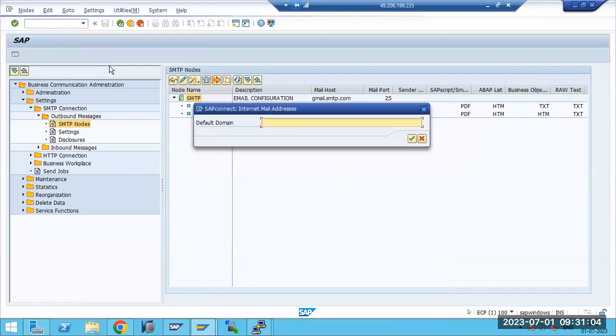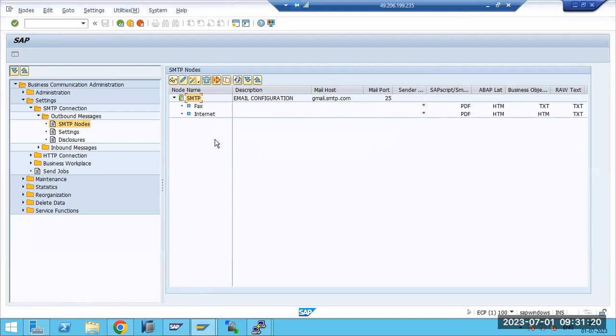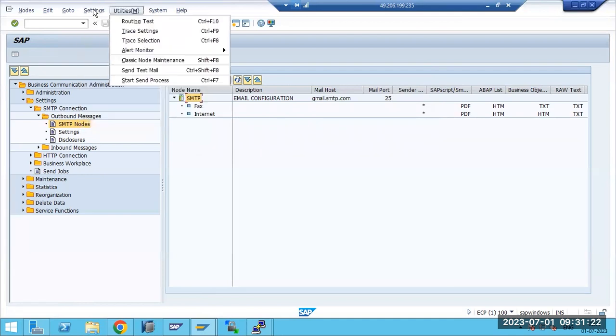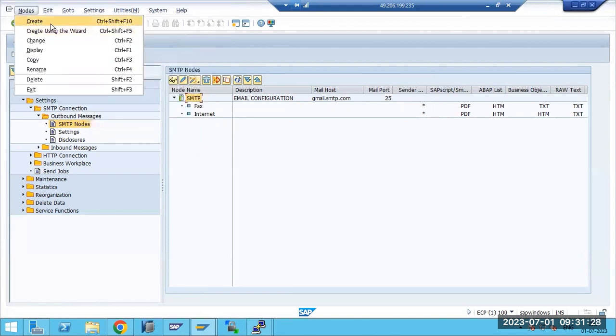Then we can configure the domain also. What is the domain? Our company domain. Suppose it is star dot mytraining.com, maybe our company is training.com. So maybe you can set this domain. You also set the default domain in the system. And you have also created the node.